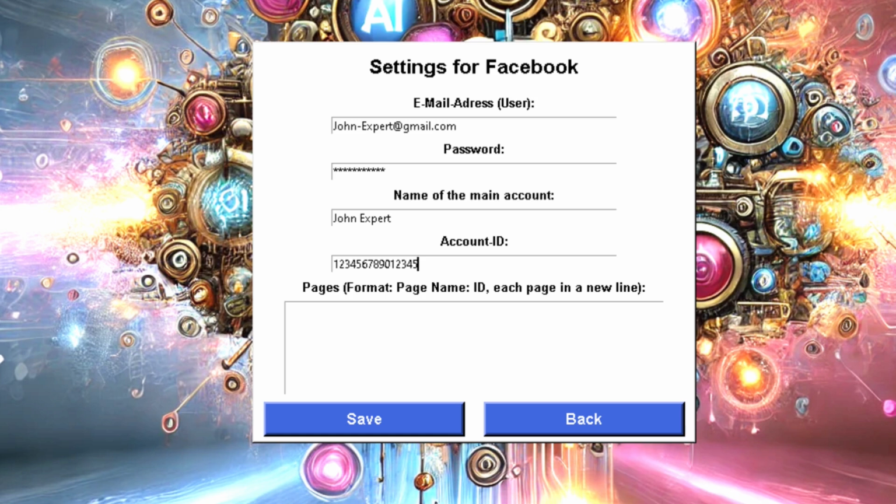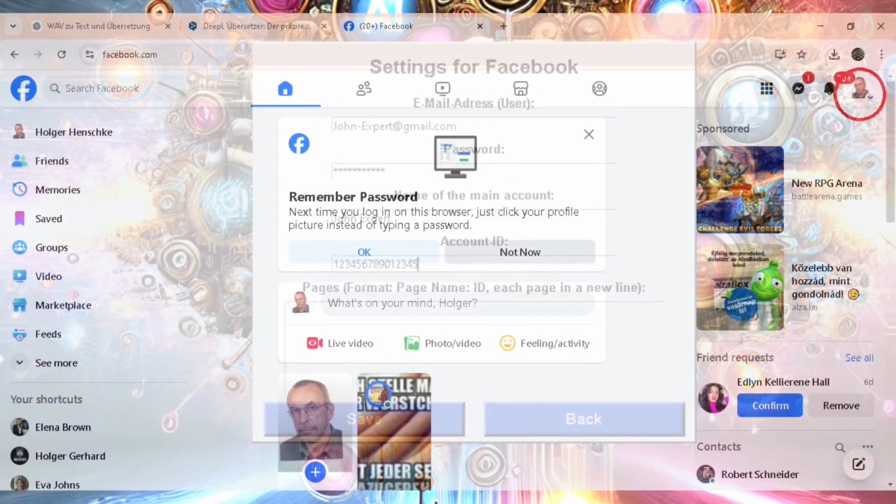Moving on to business pages. If you manage multiple pages, you'll need to fill out a separate line for each one, including the name and ID. How do you find the page ID?